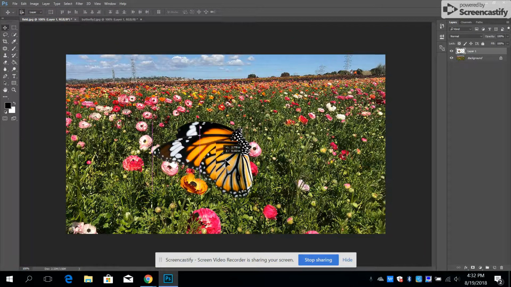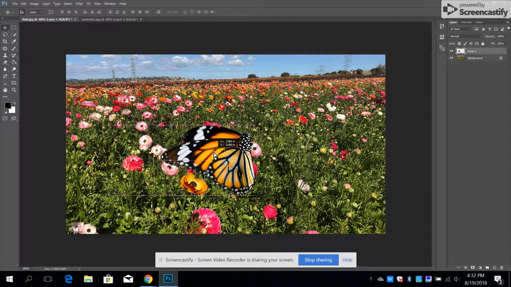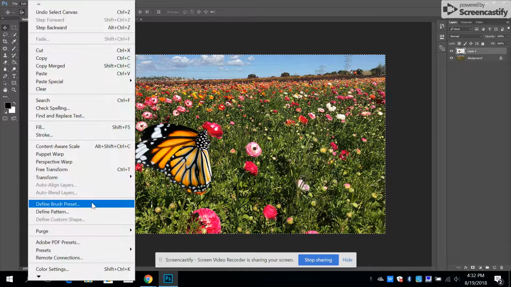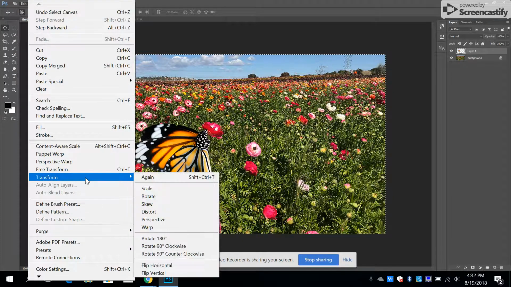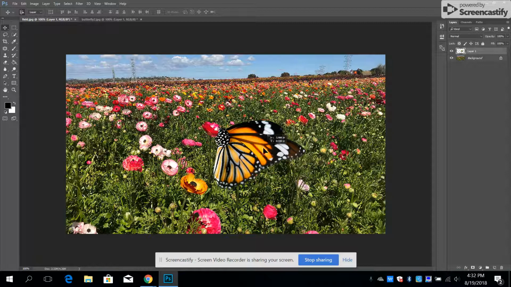So right now the butterfly still doesn't look like it's blending in. So I think the first thing we can do is try and flip this butterfly so it's facing the right direction, so it can look like it's going towards the flowers. On my keyboard, I'm going to hit Control A to select this whole layer. I'm going to hit Edit, Transform, and then click on Flip Horizontal. So now it looks like our butterfly is facing the right direction.